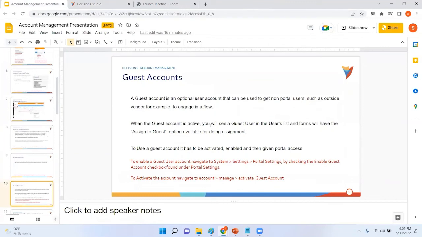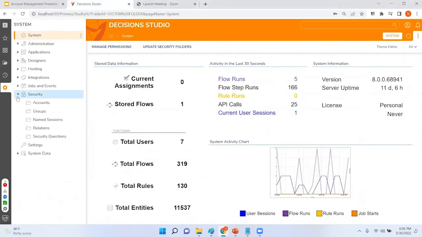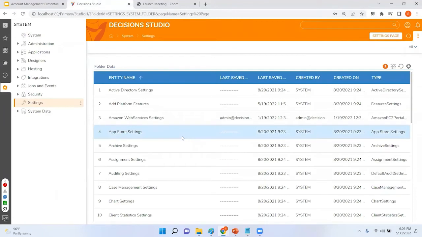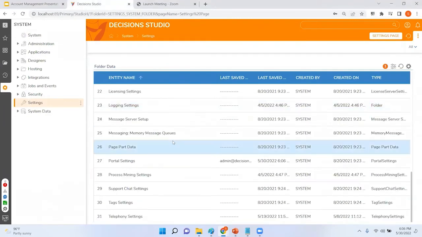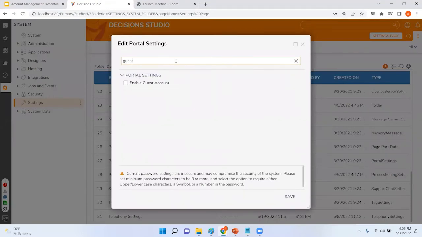Next, we have guest accounts. In simple terms, this is another way using which a non-portal user can access workflows or assignments that they need. There are a couple of settings that need to be enabled on the Decisions platform. Let me show you what those settings are. So let's switch to the studio. I'm navigating to system and then selecting the settings, and then I should select the portal settings. Here, I'll search for guest account.